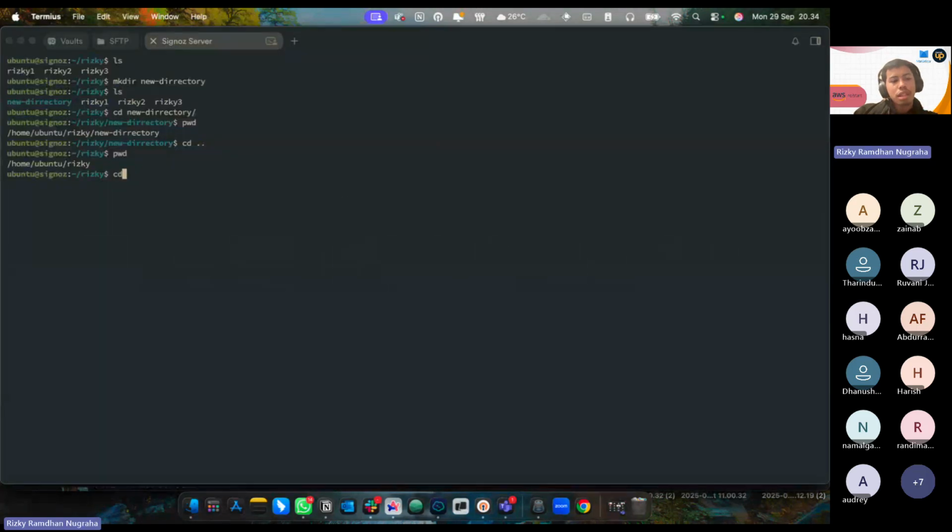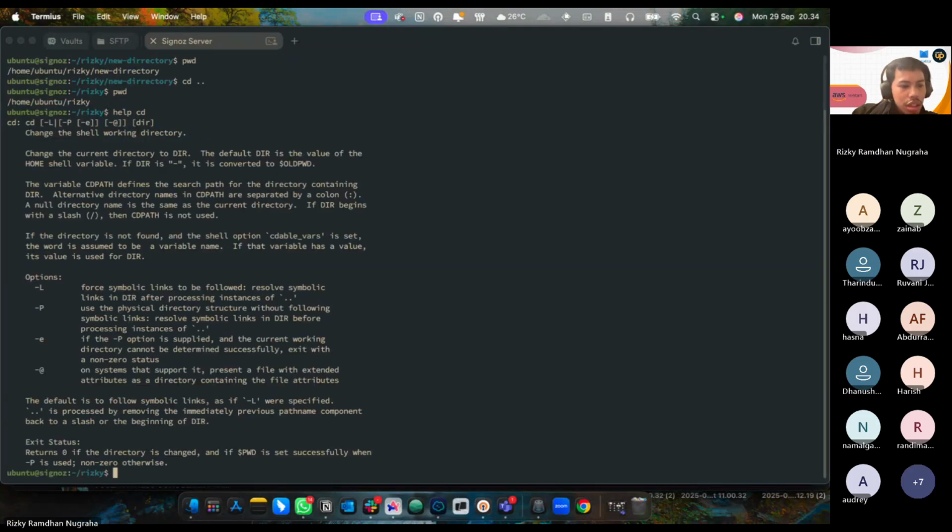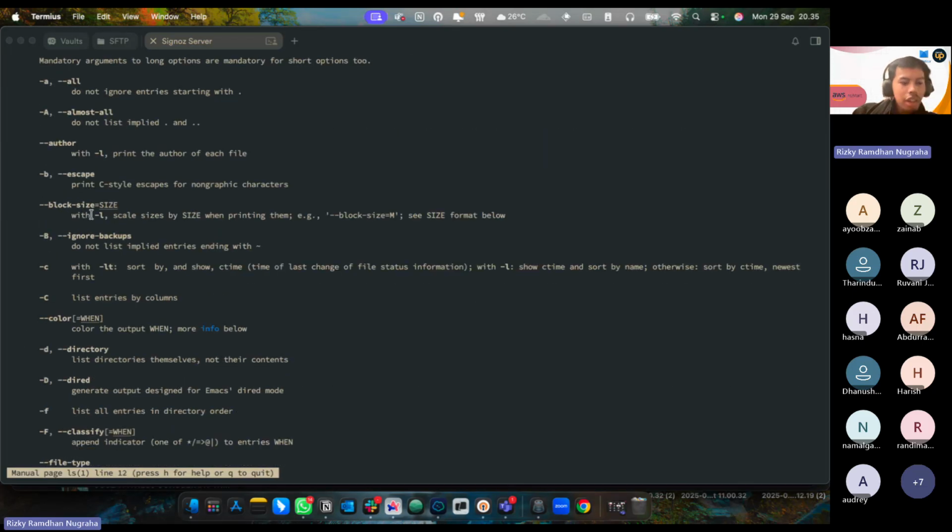Okay, so now cd means change directory, help cd. Okay, maybe I will try using a different one, ls. Okay, like this one. ls, we can just use the command only. That's it. But we can add more options to make it easier to read, like ls -l, right?